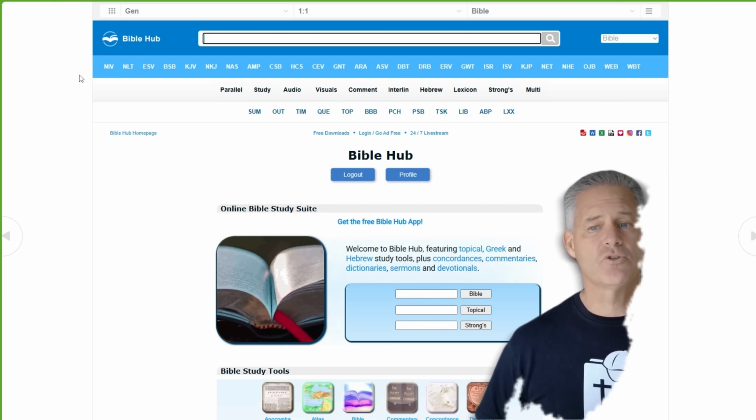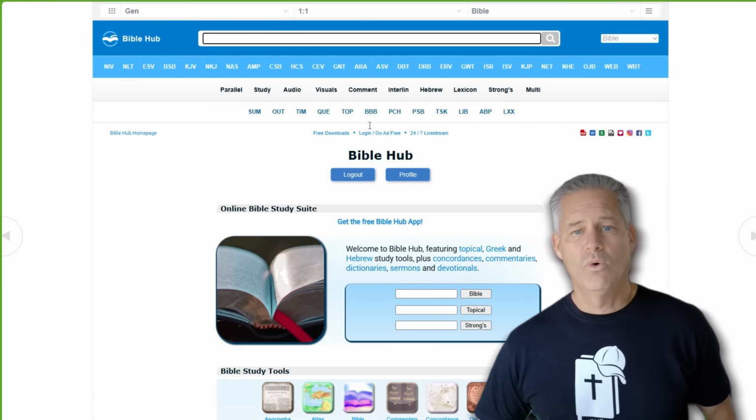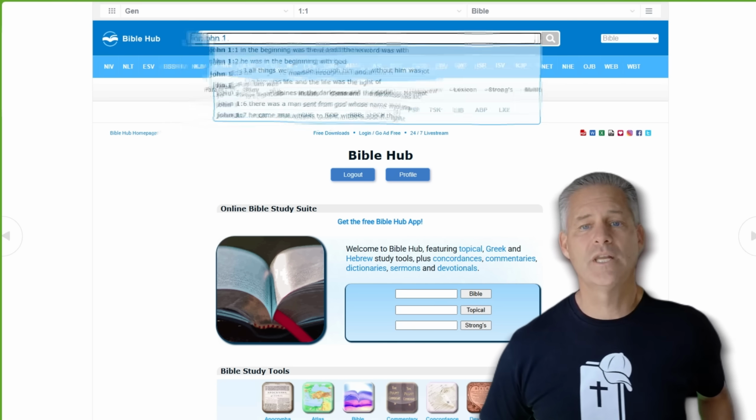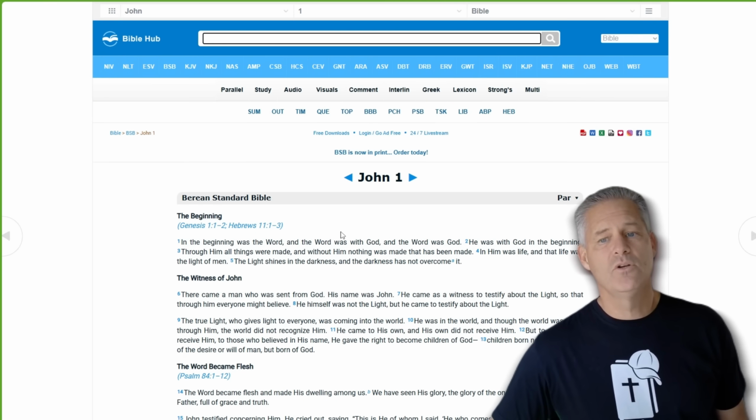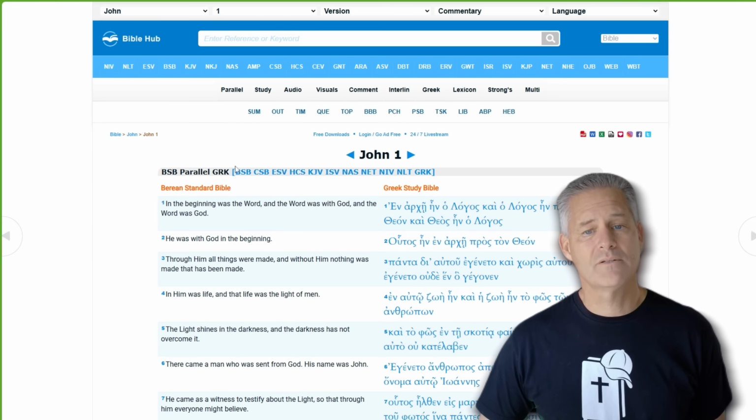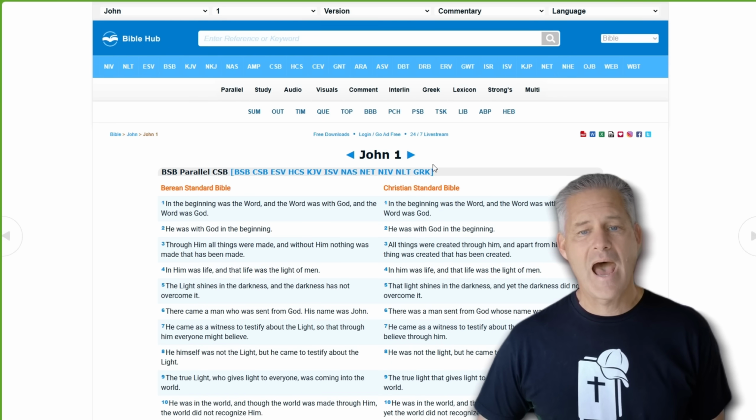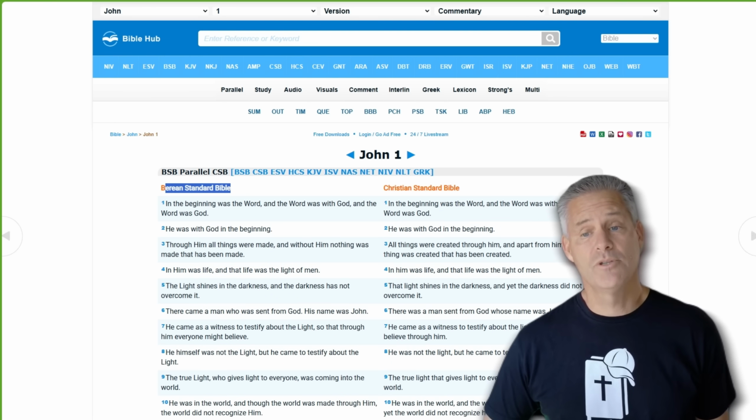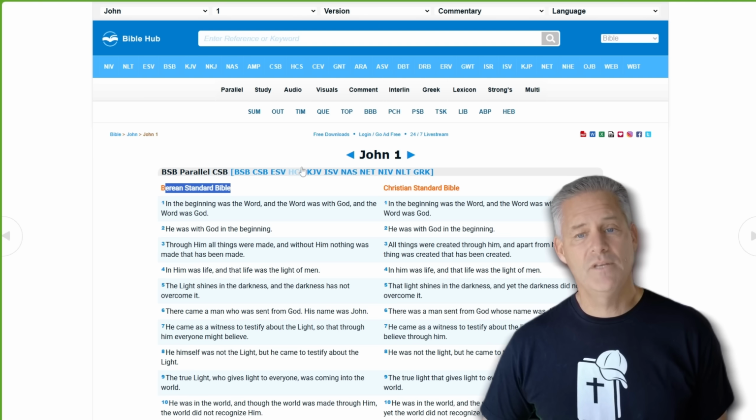These are all different translations you can get to. Once again, let's just go back to John 1 like I was looking at before, and that will give you the whole chapter, and you can add a parallel if you want. So if I want to be looking at the Berean Standard Bible, which is their default and the translation that I use the most, and compare it to any of these others out here, and it lines it up.